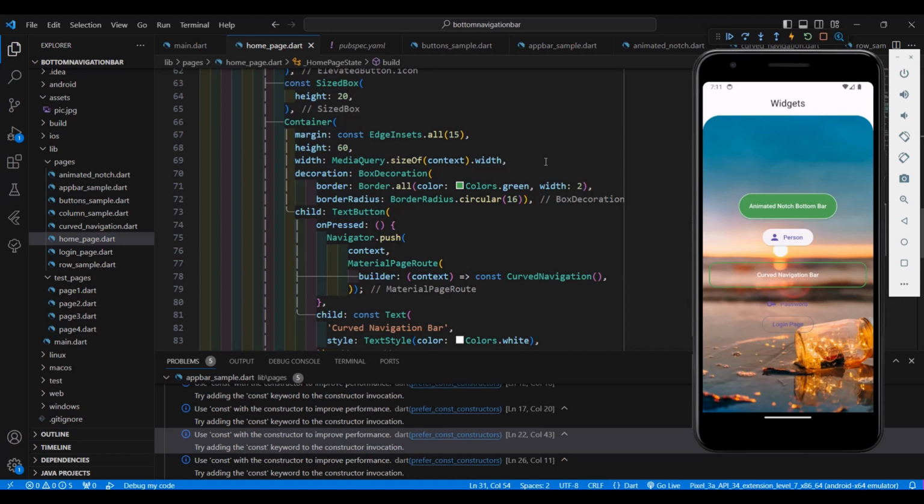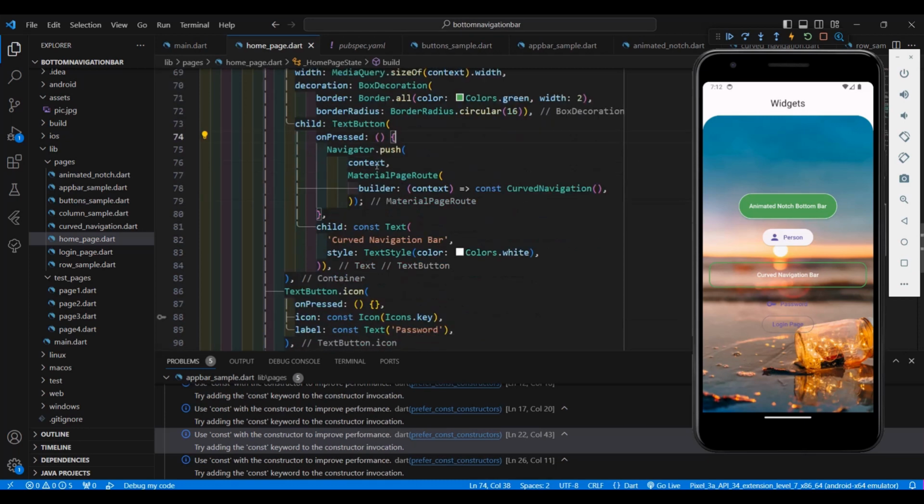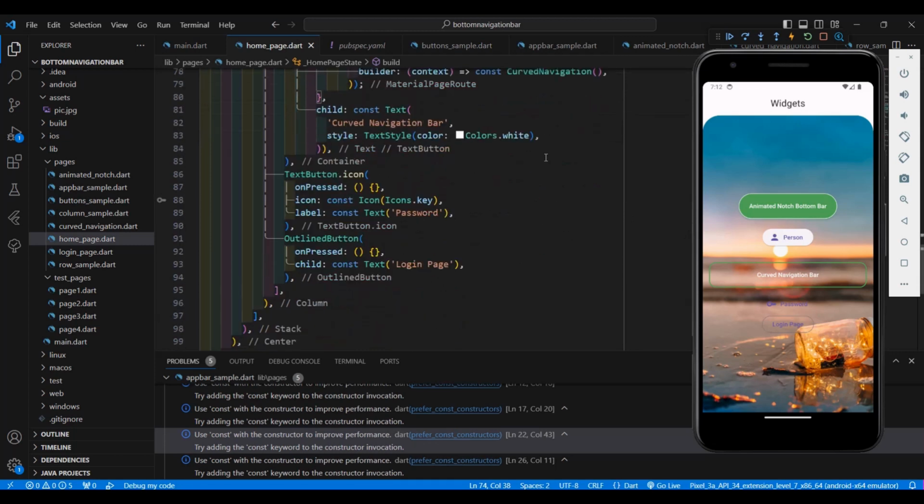And then I have here the margin, the height. The MediaQuery size will adjust based on screen size. That's why I use this code for the width. Then decoration, I decorated it the same, with the onPressed property. Then I have here the TextButton.icon. So it has an icon, but I can place there a label, which is for the password.